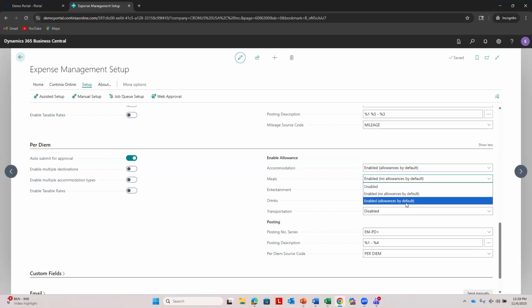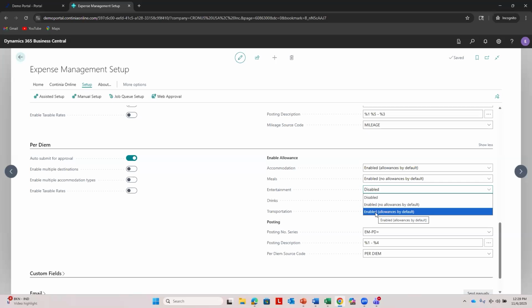So whether or not you want to give them every meal by default, or would you rather have them select which meal that they want to claim for that per diem? And then same thing. Do we just want to give them the allowance by default based on the number of days that they're traveling? Or do we want to make them select, today I'm claiming this allowance, so I'm not going to give it to them by default?